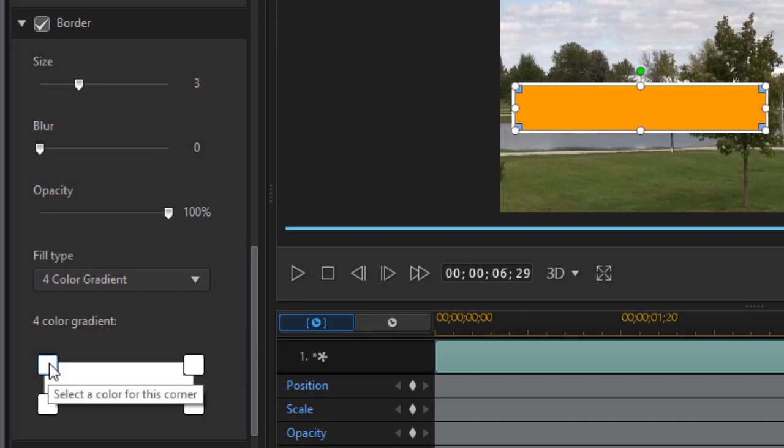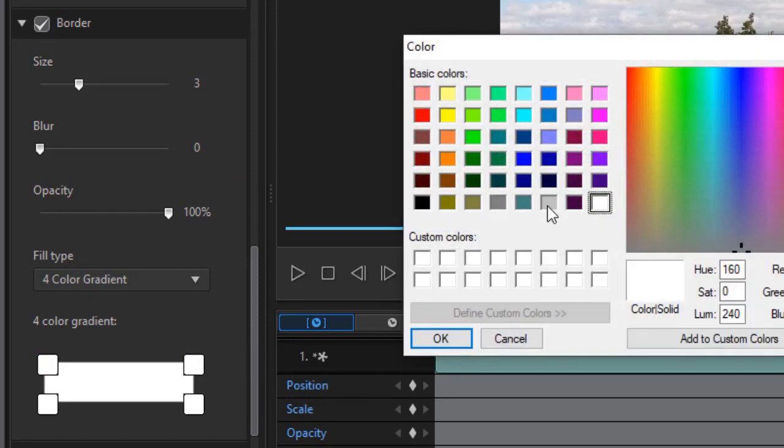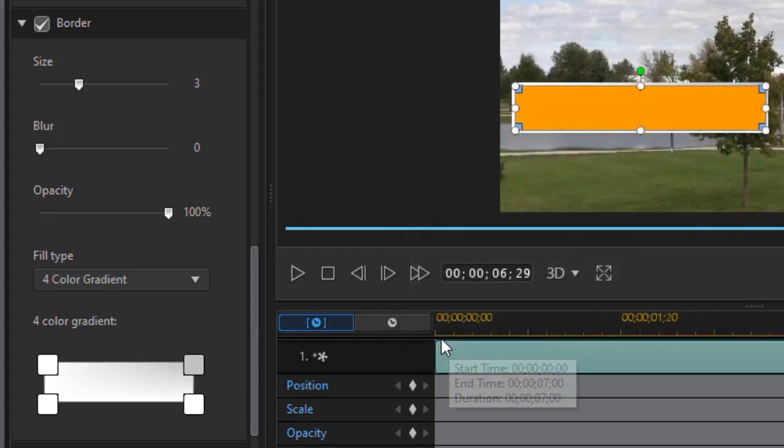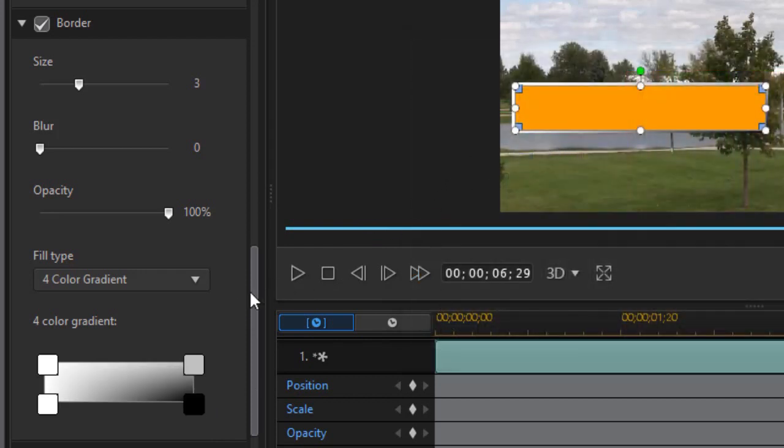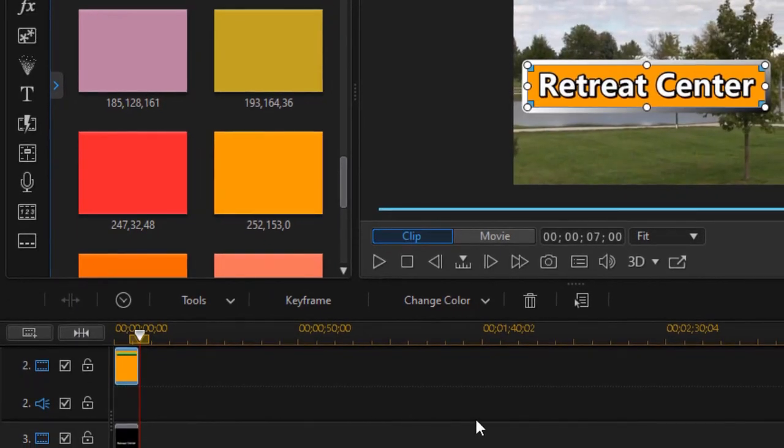We'll make the one on the upper left white, the one on the upper right, let's make that gray. And the one on the lower right, let's make that black. That will give me a metallic look to the border. Let's make the border a little thicker. I'll change the size and drag the slider so you can see it a little better. We get a bit of a metallic look on that border, and I'll click on OK.